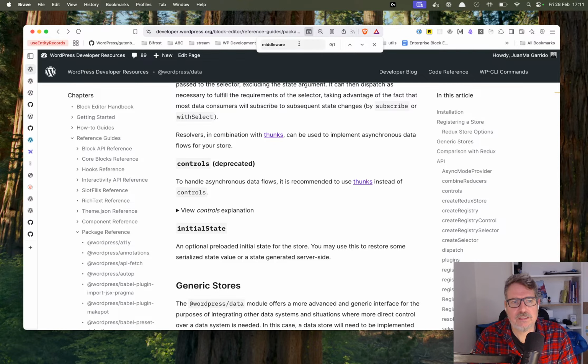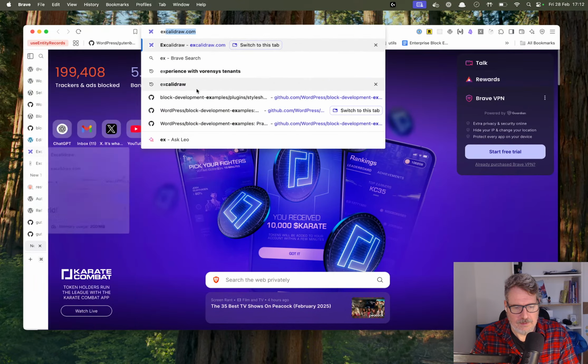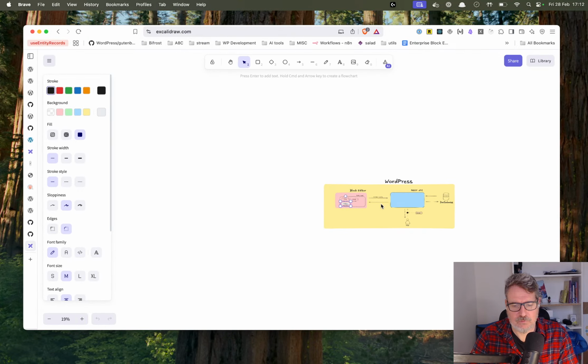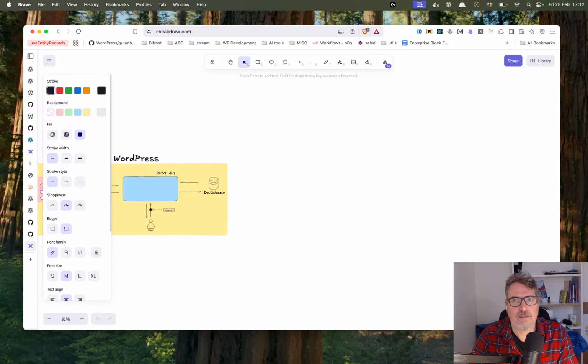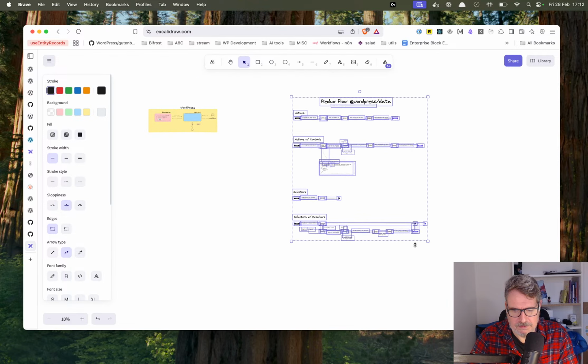Just to give you some context about that, I have a diagram. Let me see if I can find a diagram so you can see how this used to work with controls. Okay, so this is the diagram.